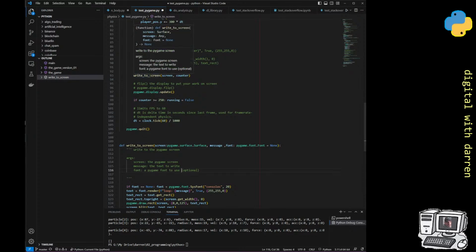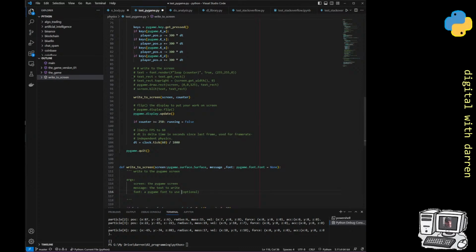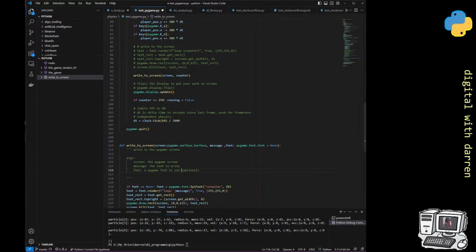So over here now we can see that, because I want it to look nice as well, screen, the pygame screen, message, the text to write, and font, which is a pygame font to use. But it's optional, so if we set none, we get the default one. So like everything's now exported out into this function, and I've got this kind of nice thing. So all I have to do really is pass a screen and the counter item into it. But that was just an example of that.